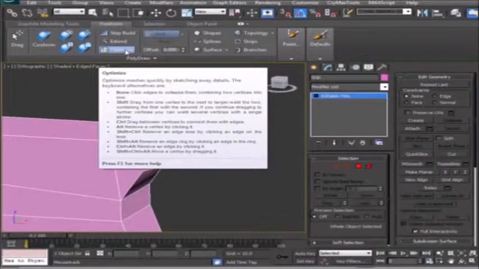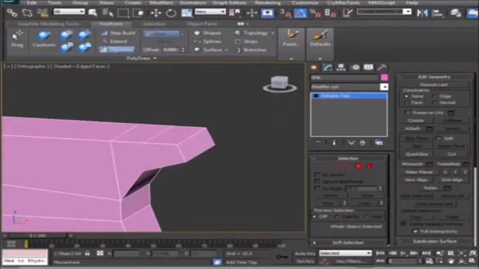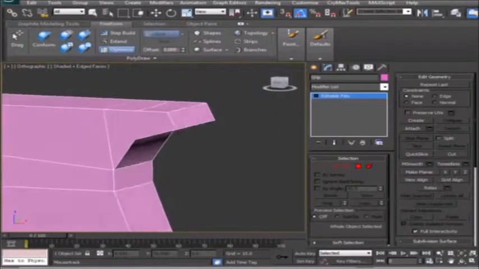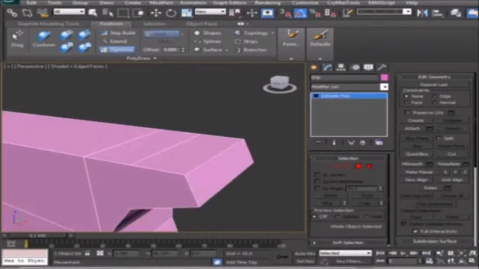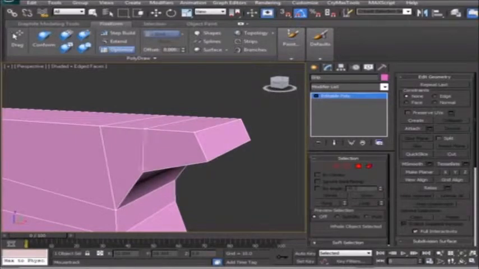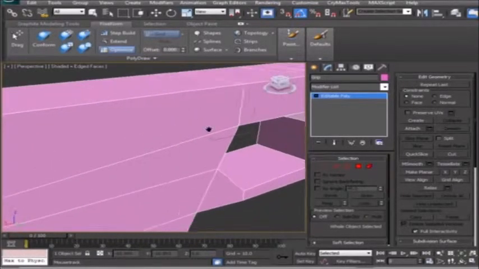Shift, you can drag from one vert to the next to target weld. Or Control, you can drag between them to connect them. And this is a very handy feature, but it can get you into trouble. I'm just going to hit VP to get my perspective view. So if I just hold Control and drag between those two, it connects it nice.